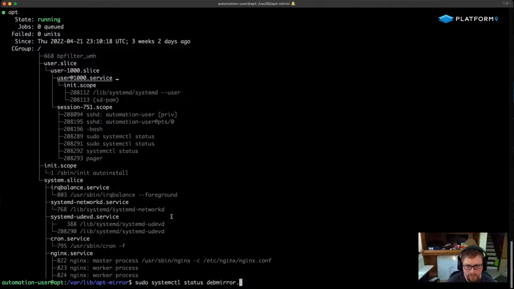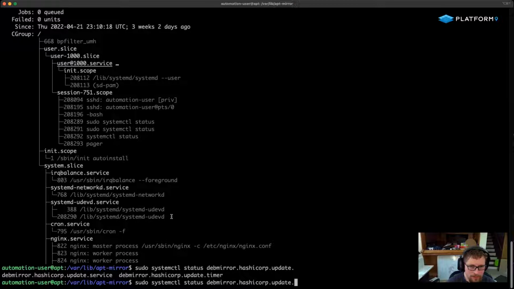So all of these are going to be prefixed with dev mirror and then the mirror name. So in this case, the HashiCorp mirror. And then I'm going to have two things. I'm going to have a service and a timer. The service is actually what executes.